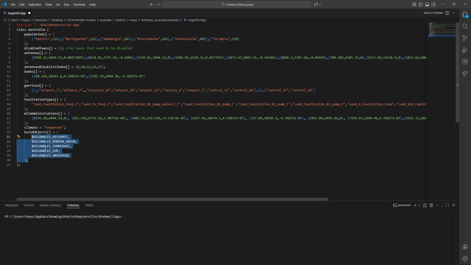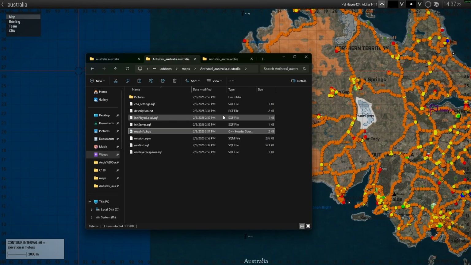The reason why I like to use this is because Surreal made a lot better map info using the buildable objects and stuff like that. So we're gonna come back to this, and we're gonna come back to all of this.